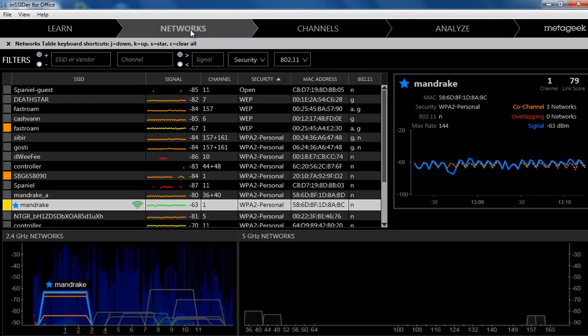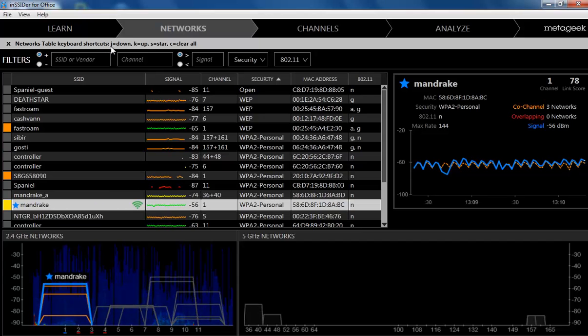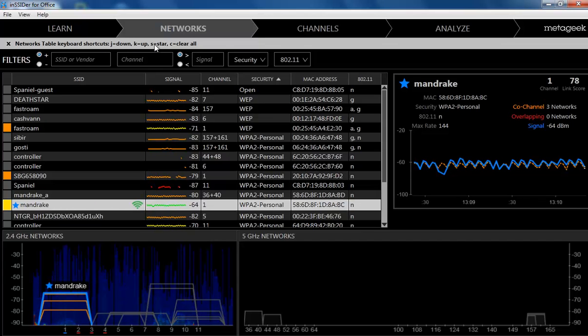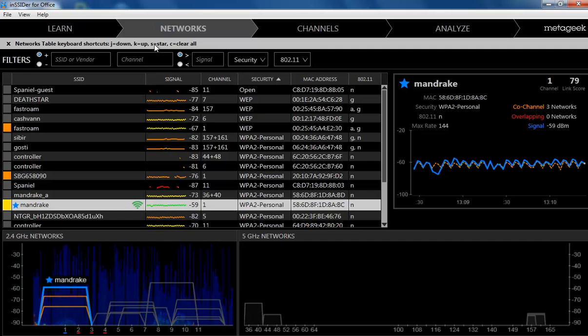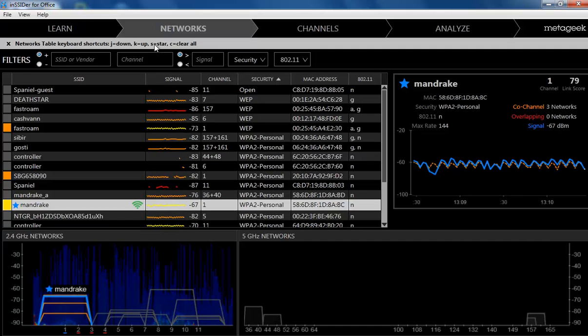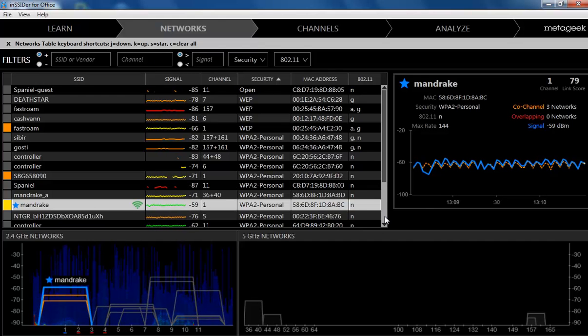Now that I'm back over in the Networks tab, you can see that there are keyboard shortcuts that are also available to me to use if I wanted to avoid using the mouse, or if I was using a laptop where I didn't like the touchpad or the power button. So there's lots of nice shortcuts that we can use with keystrokes.